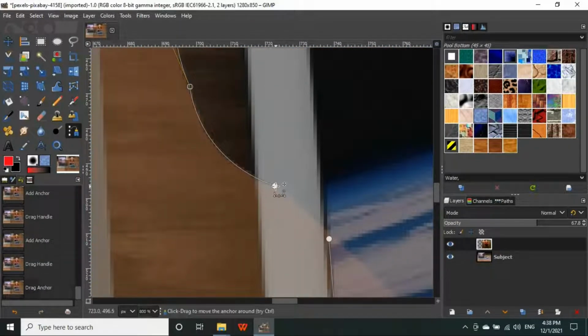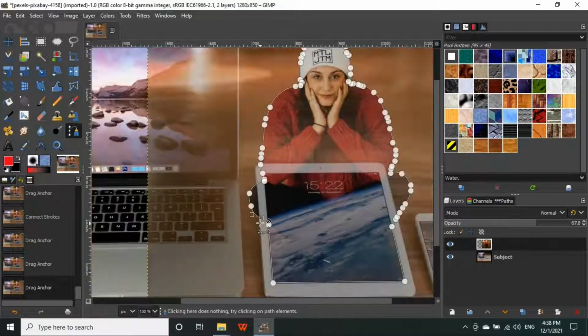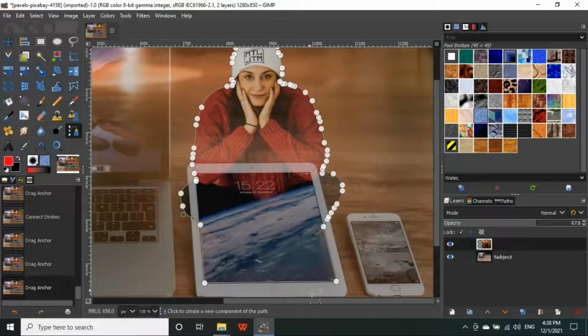Now I am going to complete the selection by holding the Ctrl key on the keyboard and clicking on the starting point. And that's it guys, I'm done with the selection. I know that this is a boring process and you're not a fan of it, but try to invest time in your selections to make a really nice selection, because later you will appreciate it.